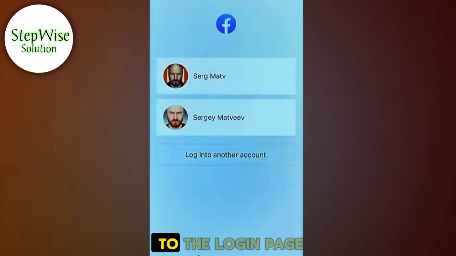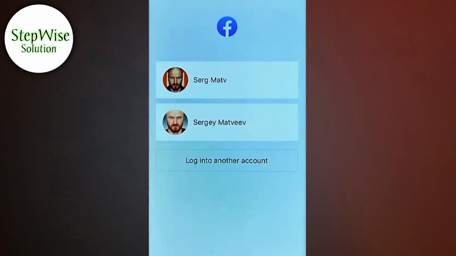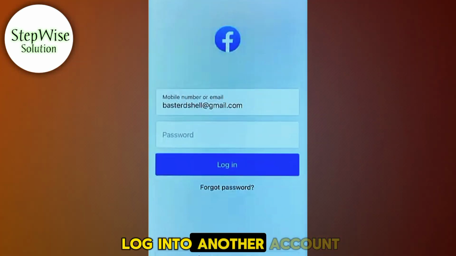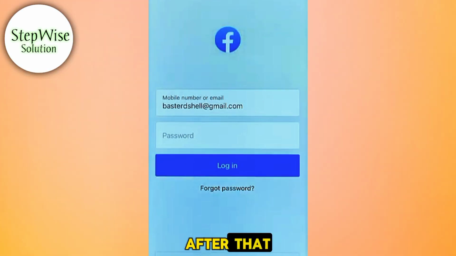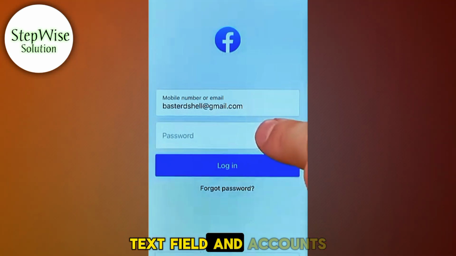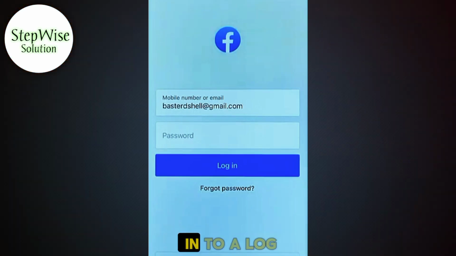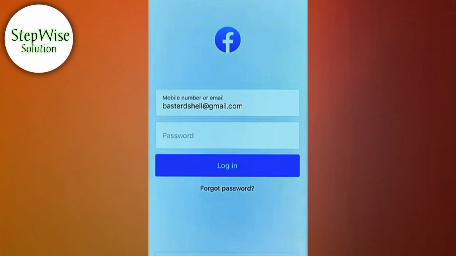That will move you to the login page, and to log into your other account, just hit on log into another account, obviously. After that, enter your mobile number or email in the first text field and account's password in the second. After that, hit log into your other account.